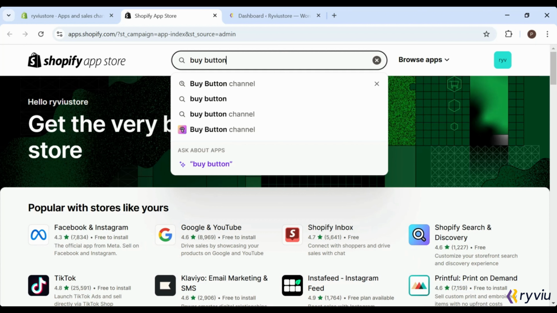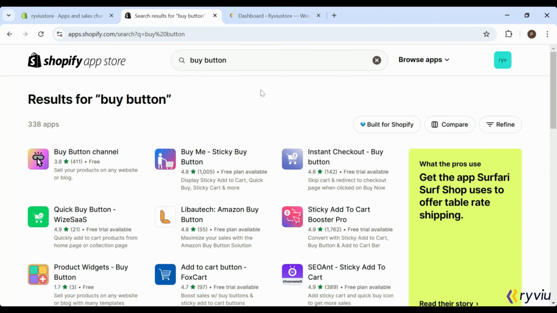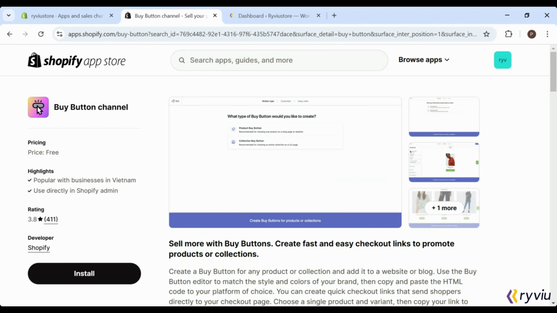This app lets you generate embeddable code for any product or collection, perfect for adding to WordPress. Then hit the Buy Button channel app. After that, click on the Install button to add it to your Shopify store.